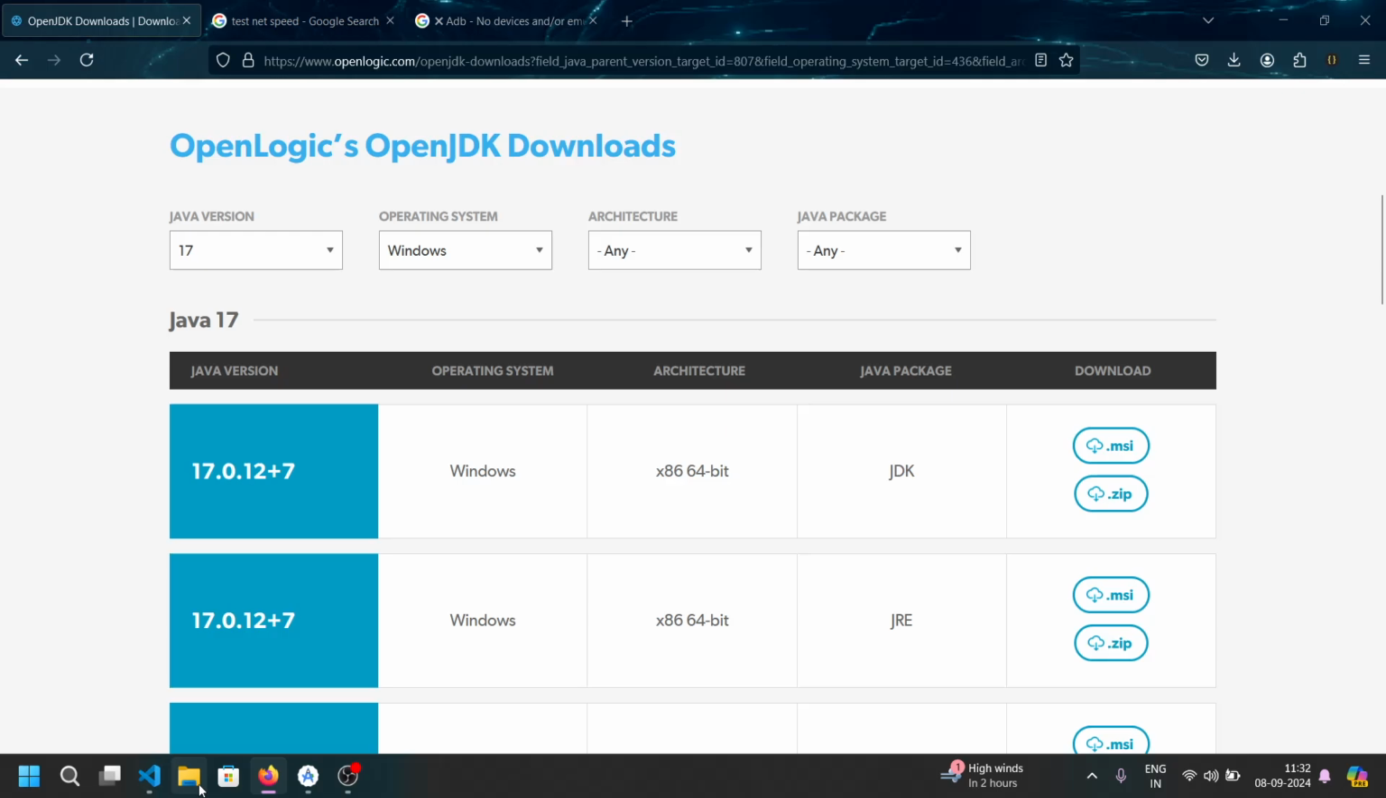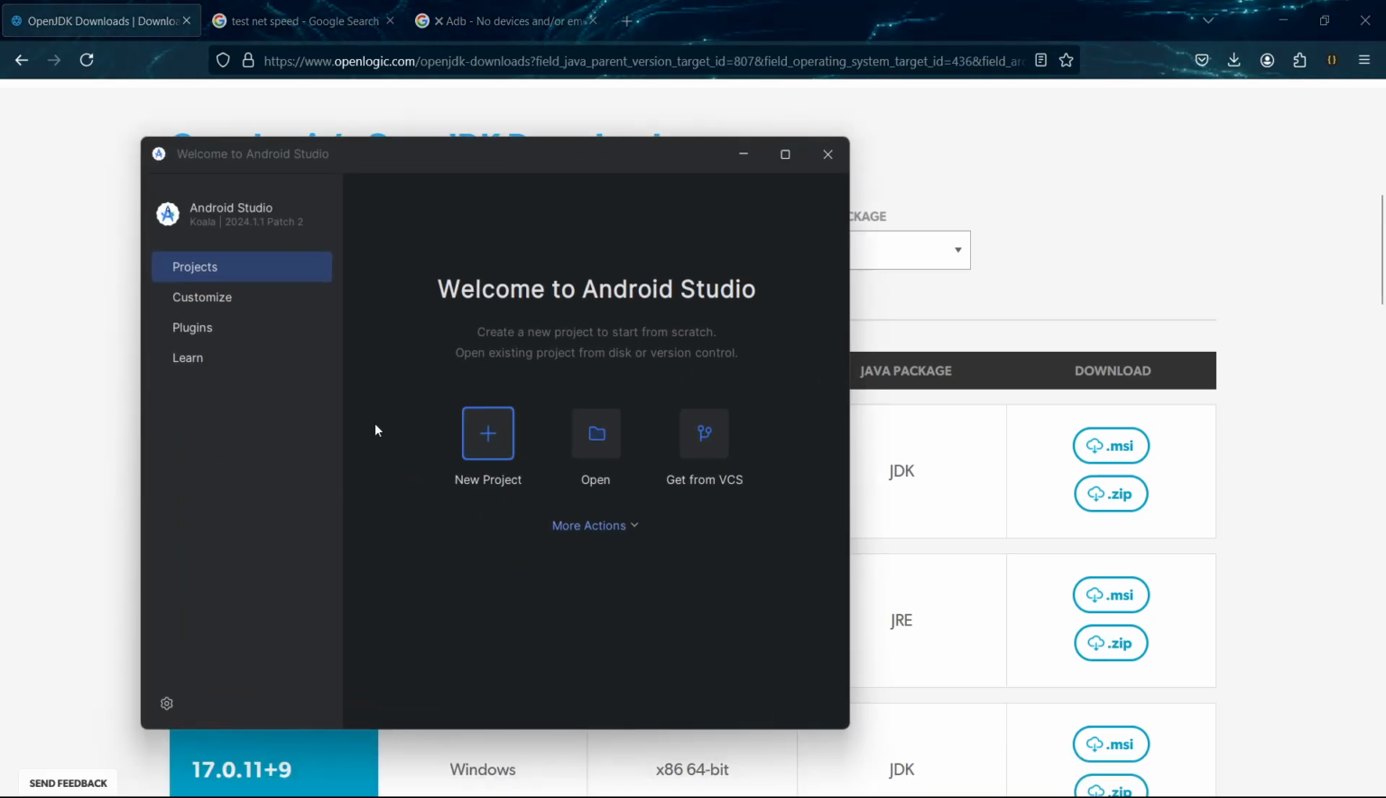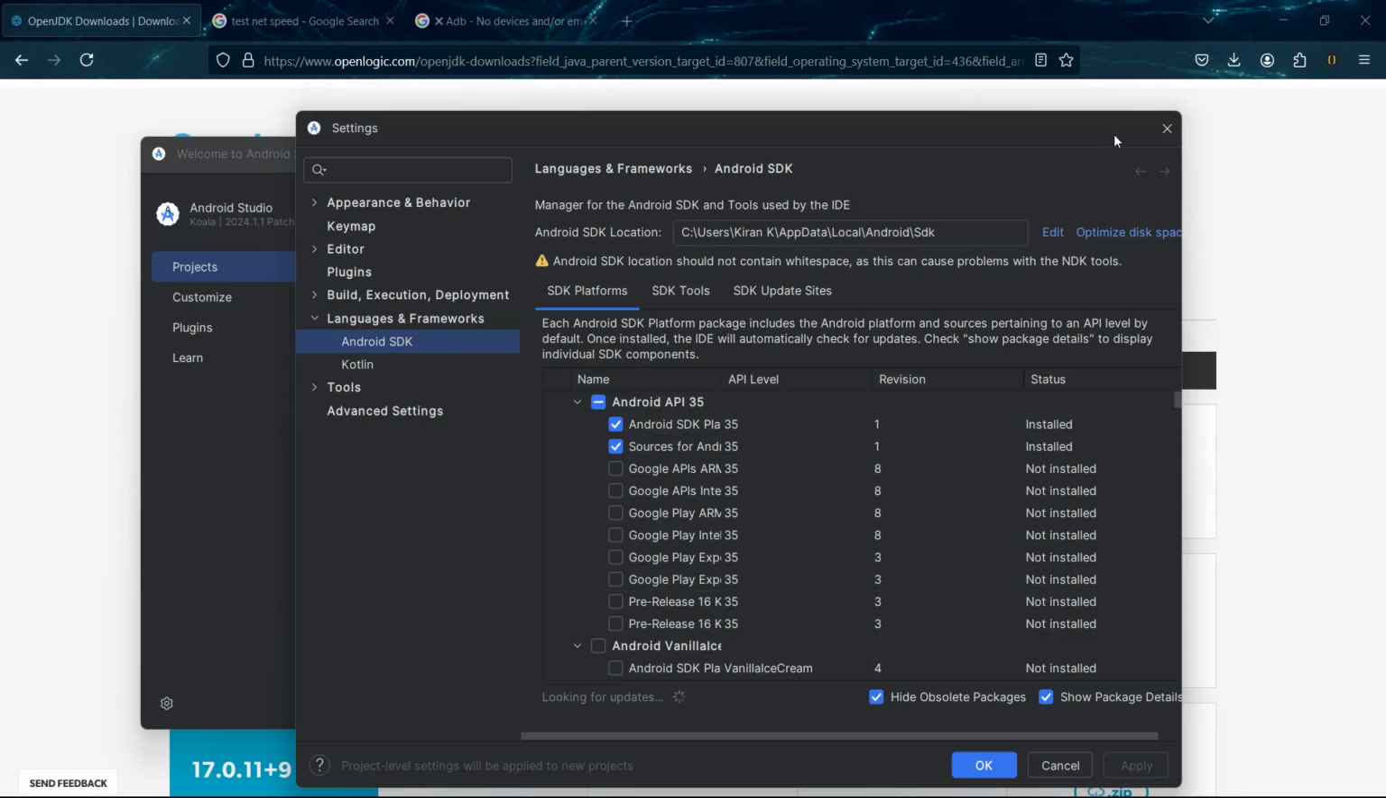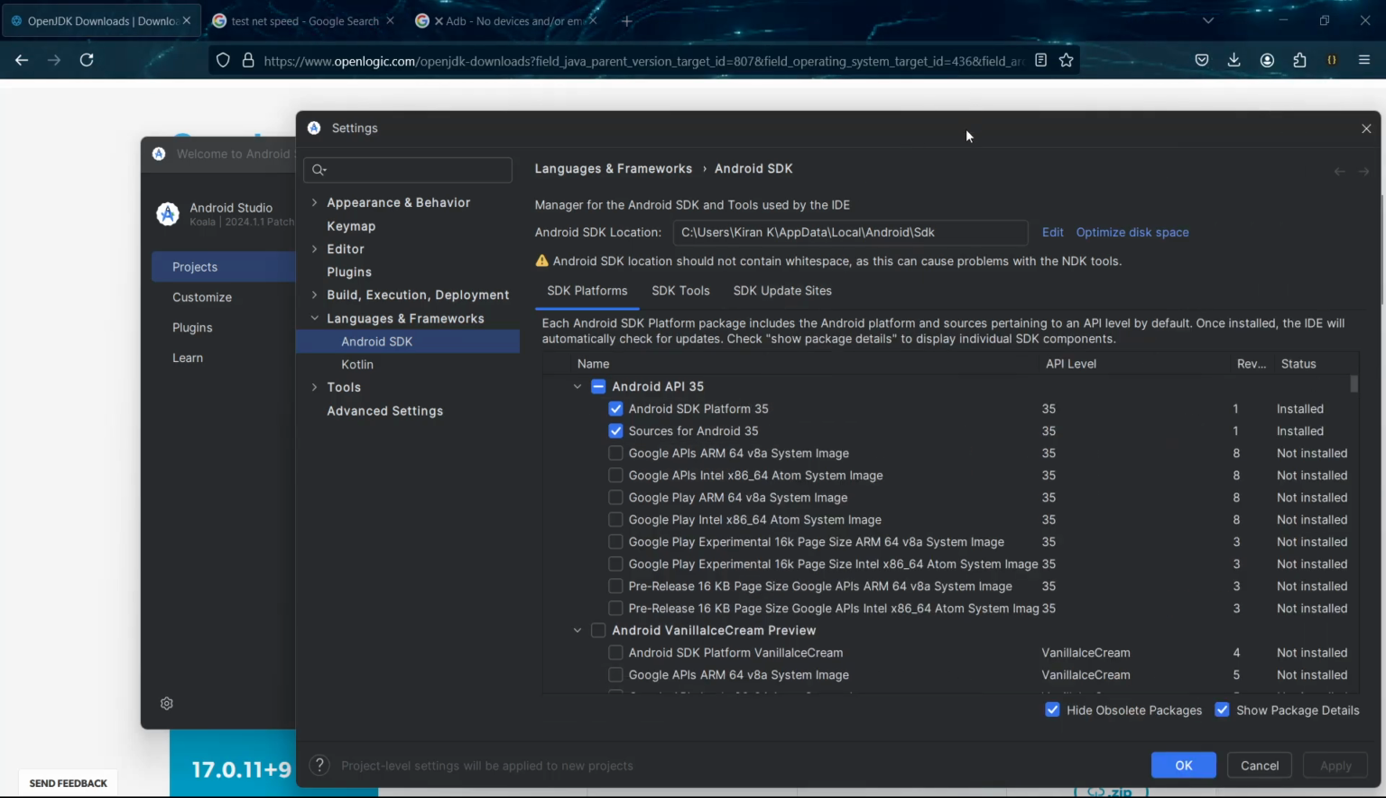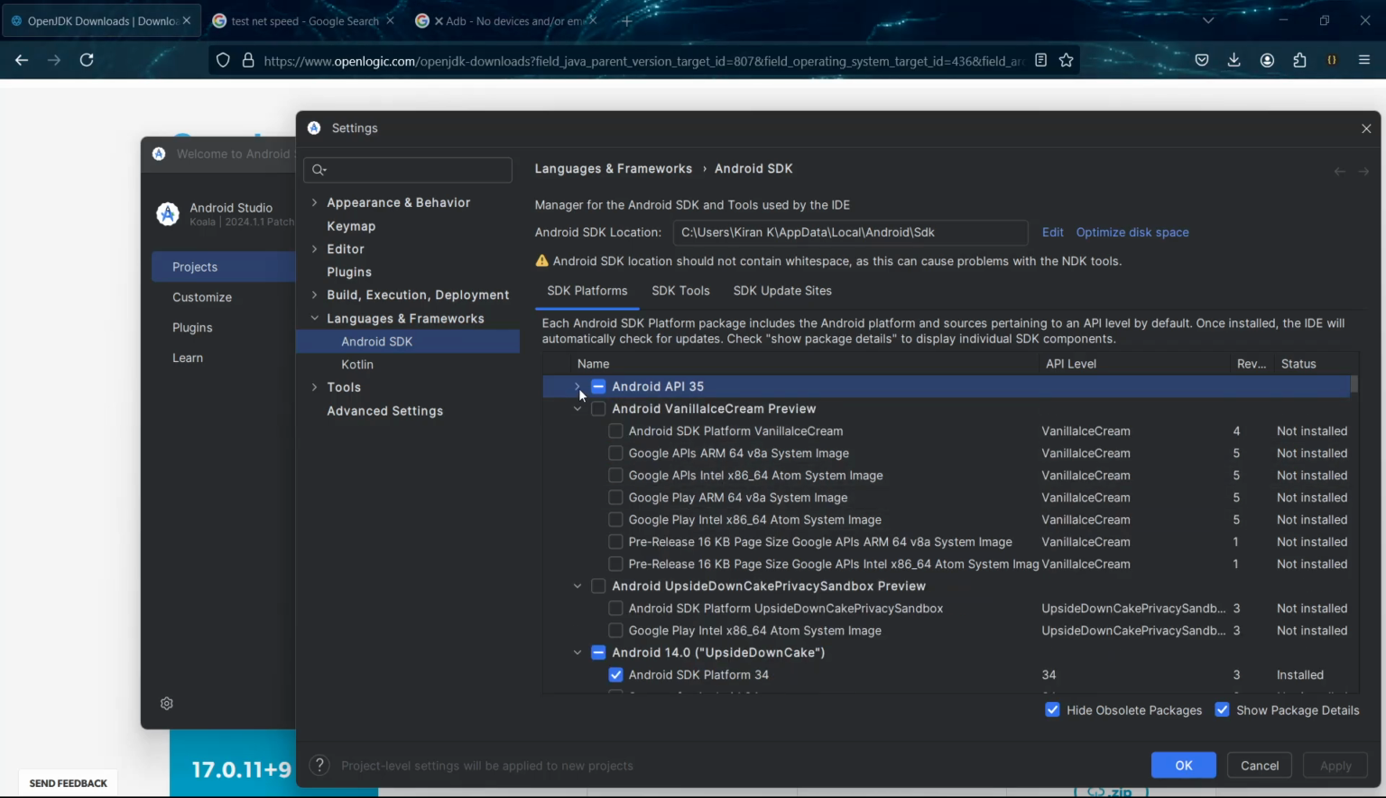Let me first show you Android Studio. If it is not installed, go ahead and install it. It's a common thing; everyone who is watching this video will know it. Go to Android Studio, then the SDK Manager. If you are installing for the first time, you need to install the Android 35 API by default; there is no other option. So install that as well.